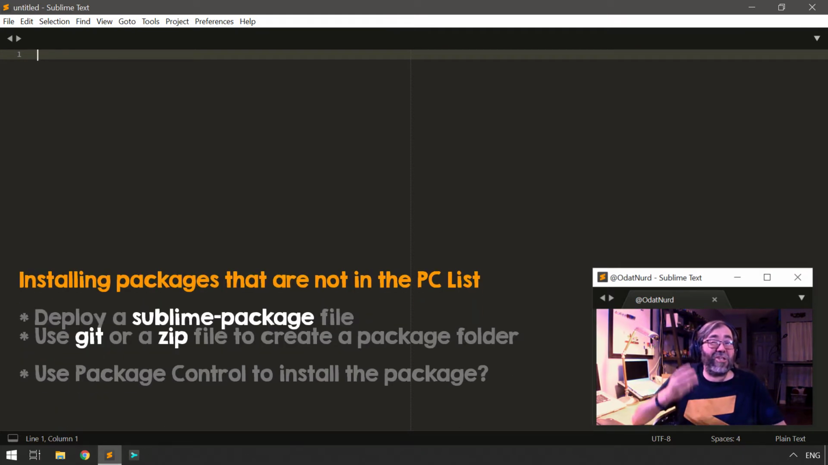Well, it turns out there's actually 3 different ways that we can go about doing such a thing, and one of those is actually getting package control to install a package that's not in its own list of packages, which is by far the better option, but we're going to cover that one last, so stick around to the end of the video.